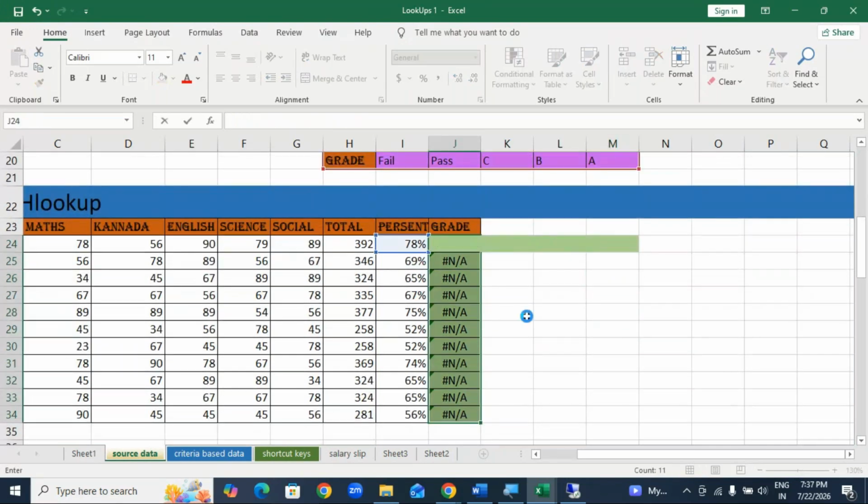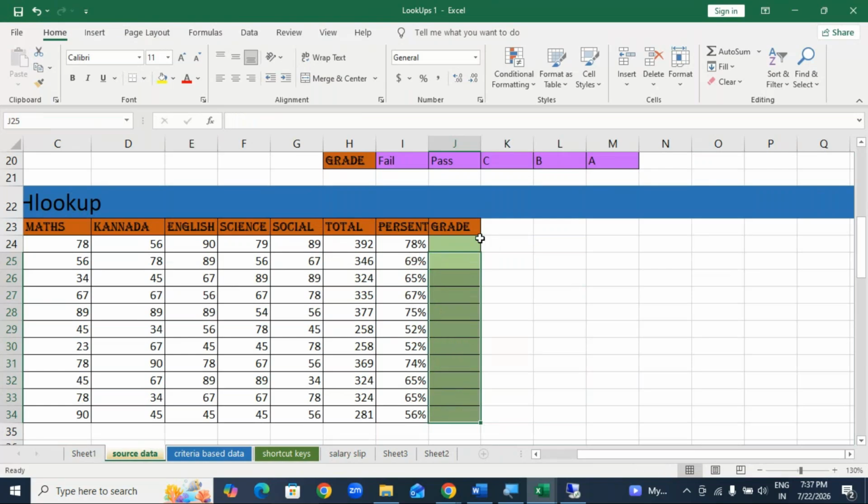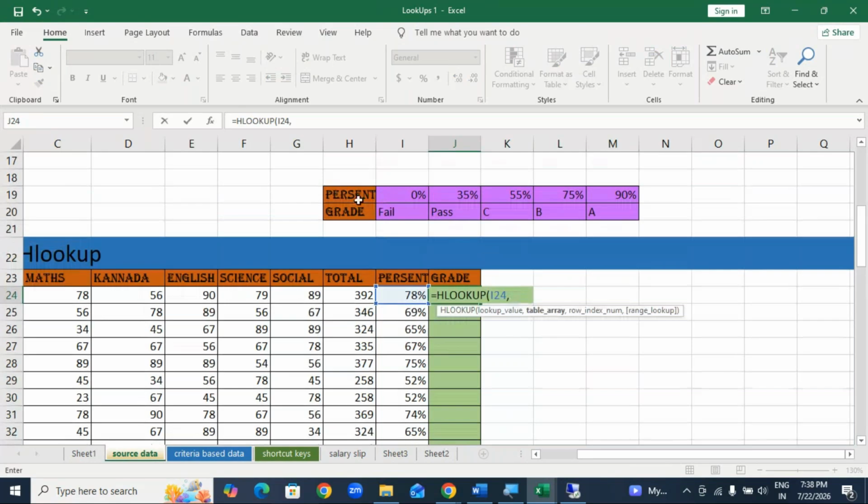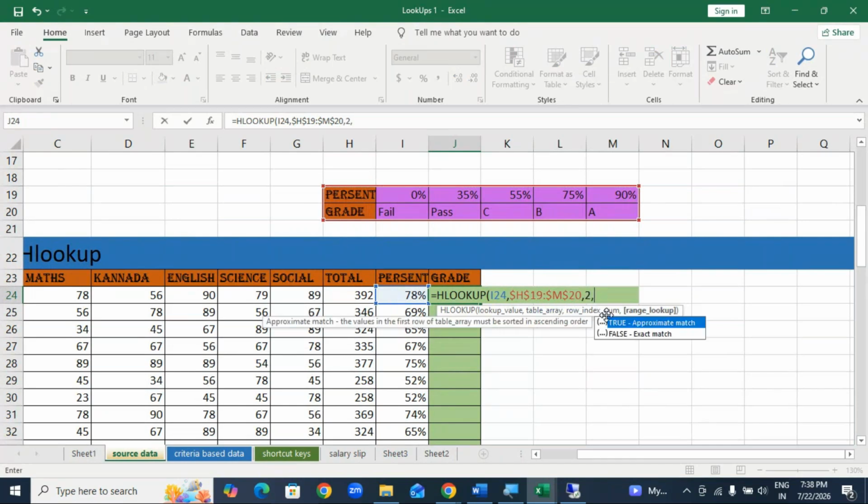For this also I'm going to use the equals HLOOKUP function. HLOOKUP, lookup value this one, comma, select the table, F4. Now see, I use the absolute method. Then comma, row number 2, comma, exact match 1, close the parenthesis, enter.